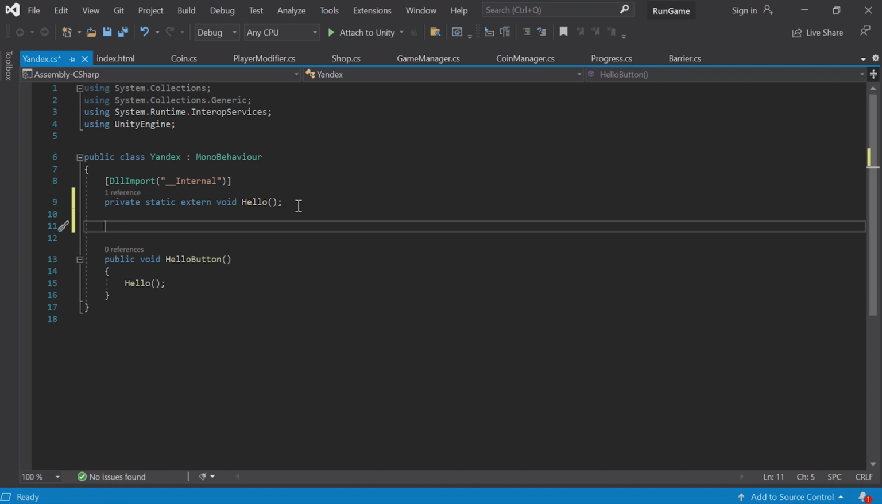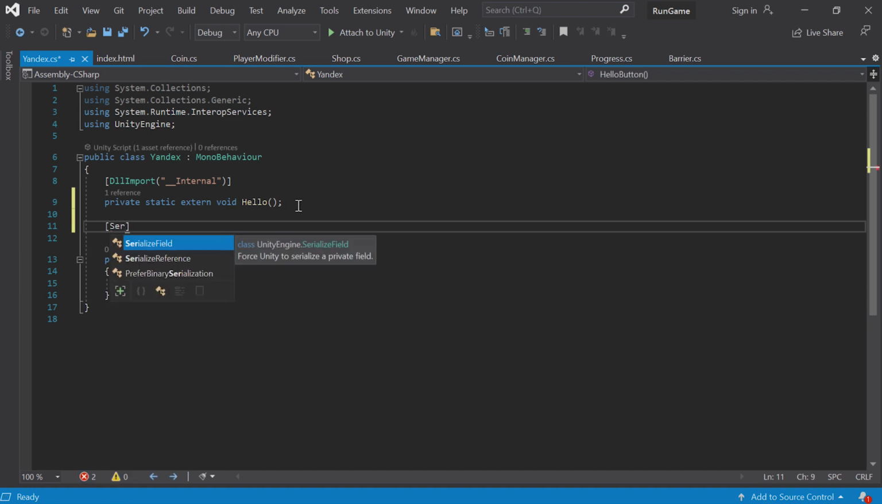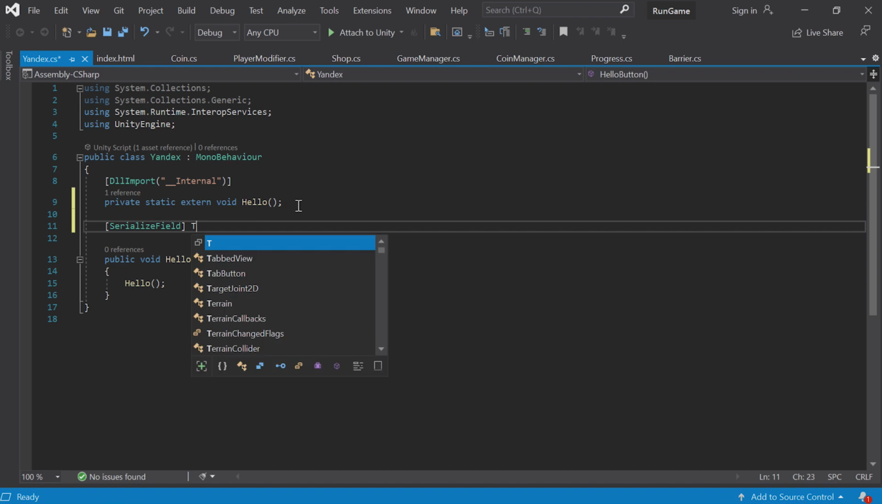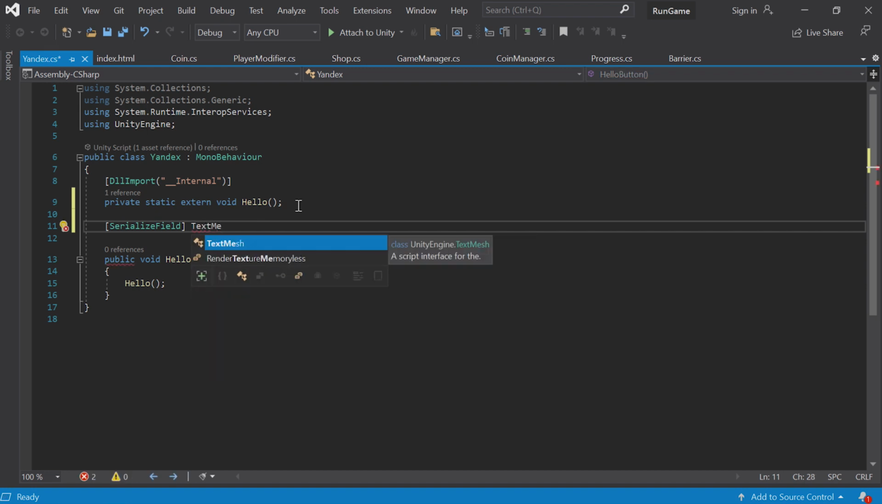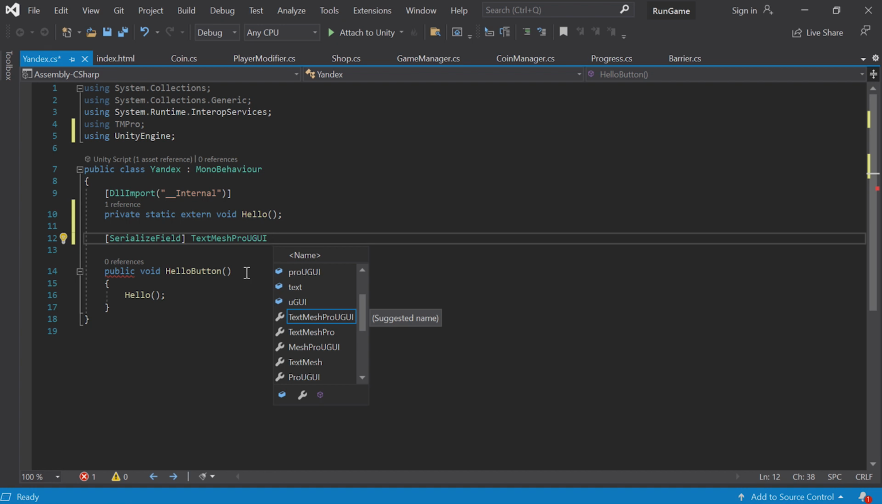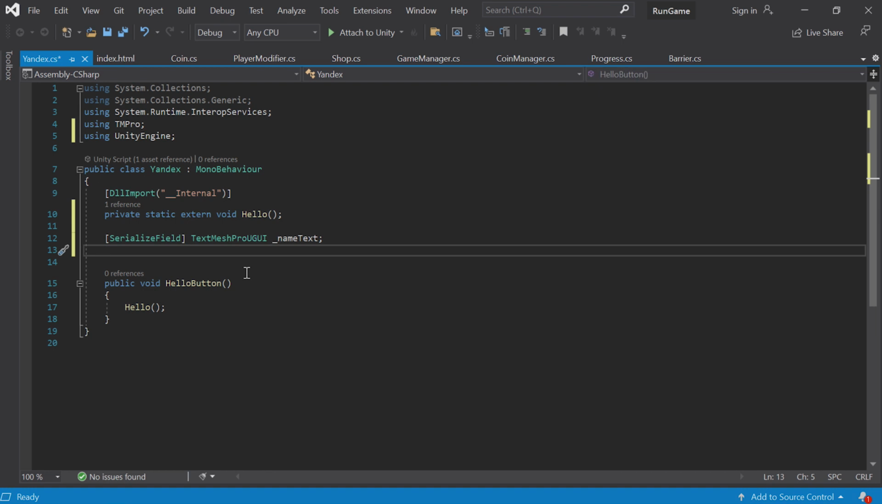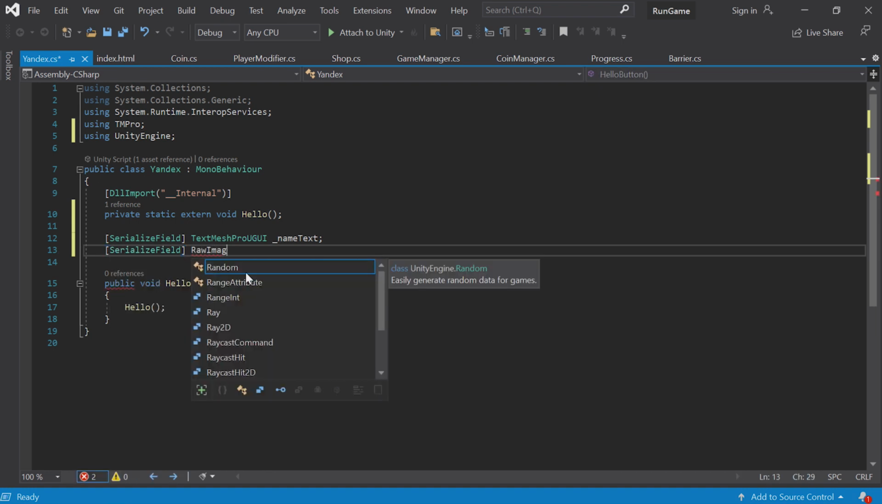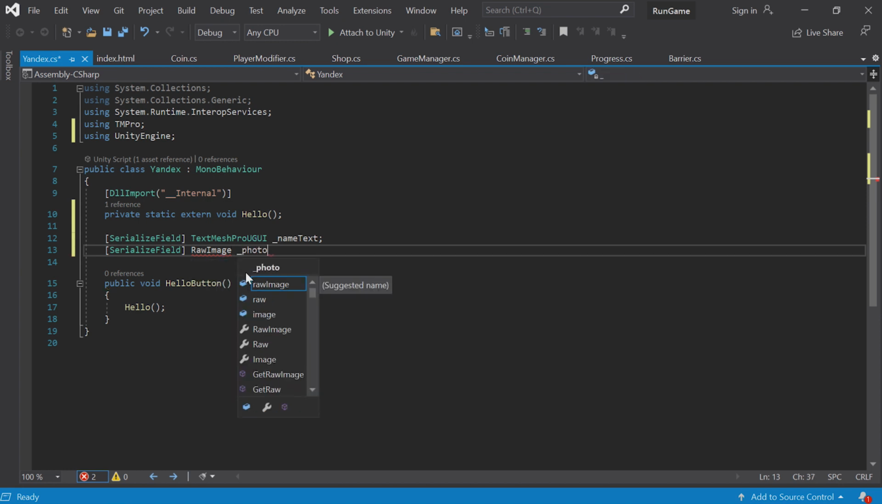Now let's reference these objects. Open the Yandex script. First, we'll reference the text. Serialize field, Text Mesh Pro. Click the green plus sign to access classes from other namespaces. We'll call it underscore name text. One more field for the image. The data type is raw image. We'll call it underscore photo.